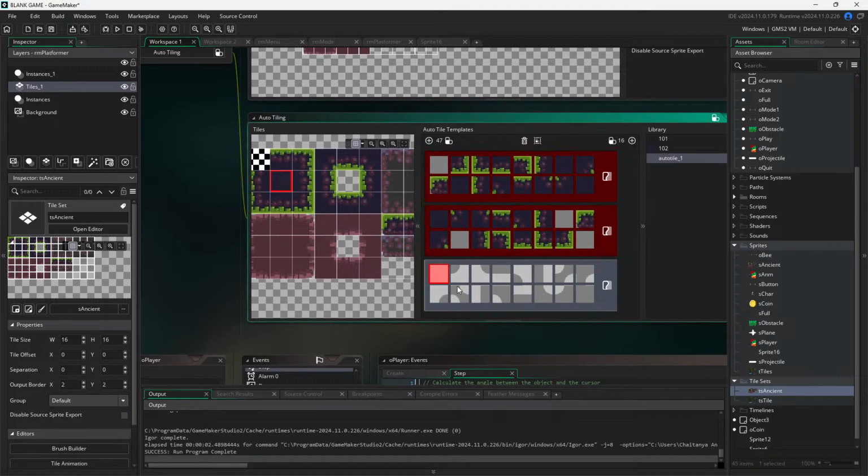So what did I do in this one? For at least the platformer that I'm making, the darker part is the grass or the upper layer of the block, and the lighter part is the inside layer of the block while tiling.